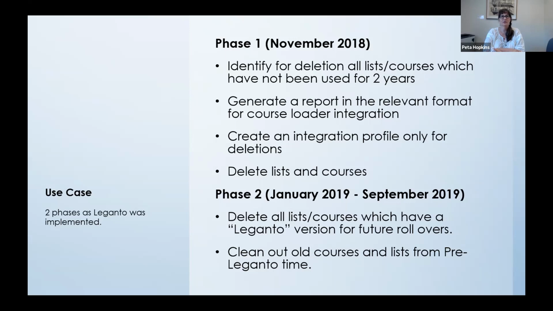Then in phase 2, which is this year, we wanted to go back and delete all lists and courses which already have a Leganto version, if you wish, that we can use for future rollovers, and clean out old courses and lists from that pre-Leganto time. There is going to be phase 3. That's not going to arrive for us until next year, and I'll talk a little bit more about that in a moment.